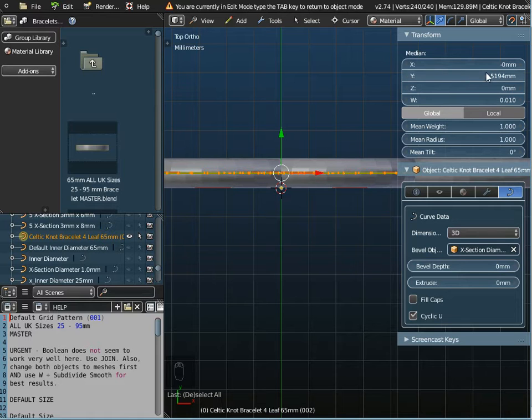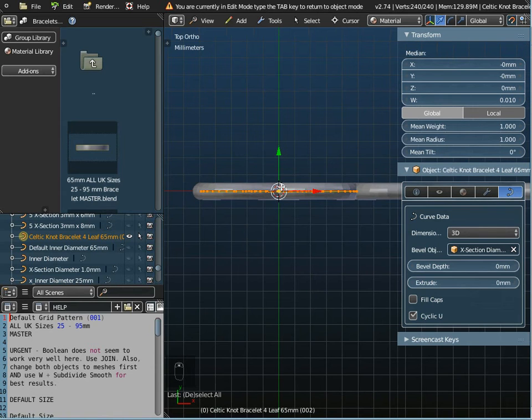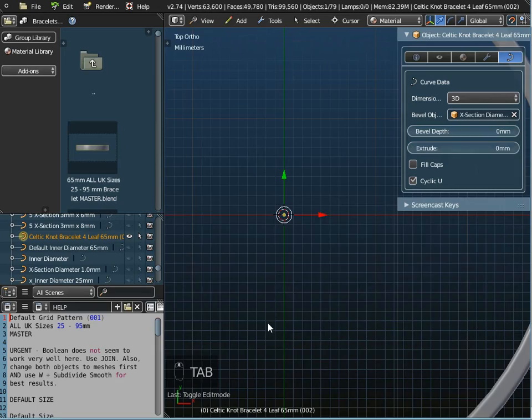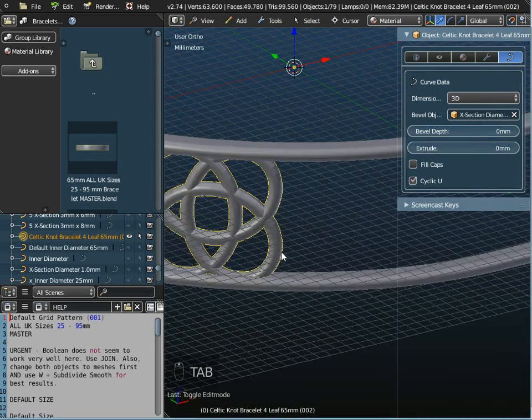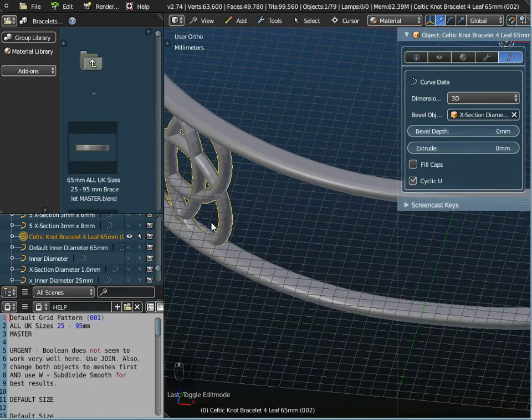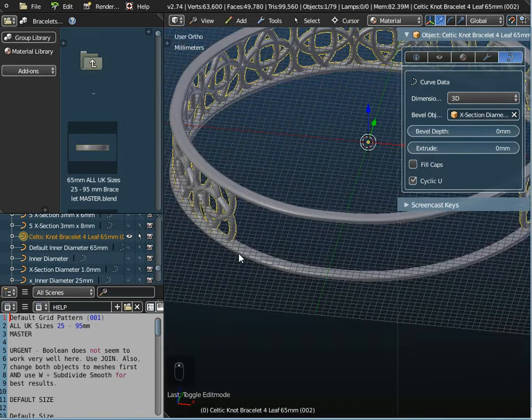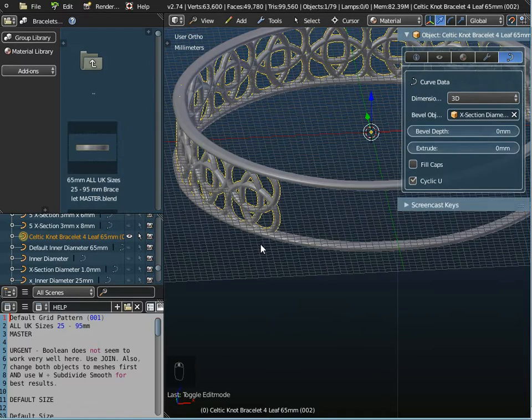Well, at the moment the Y value is about 0.5 millimeters there. So if I just enter in a value of 0 there, that's just effectively moved the object down 0.5 millimeter. And if I press the tab key and come out of edit mode now, you can see the positioning of my Celtic knot has changed, and it's now nicely centered running around the middle of those 2 rings.